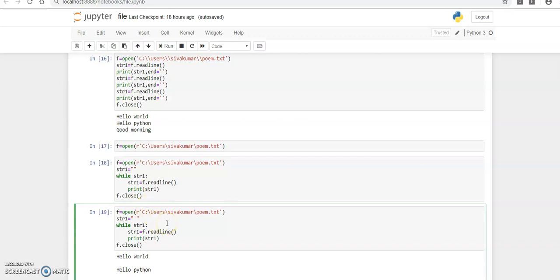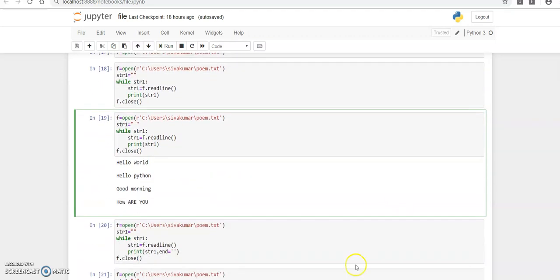Then the output I have shown here. The output is shown here.